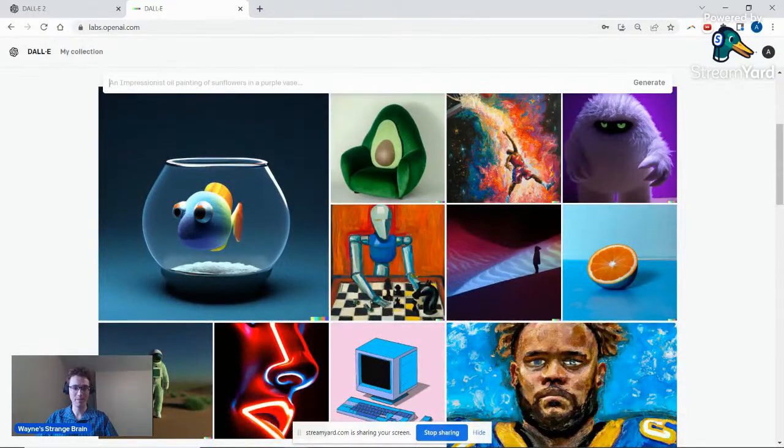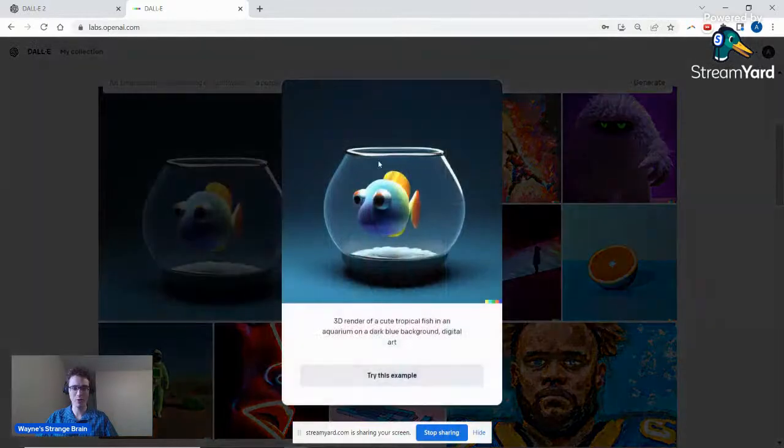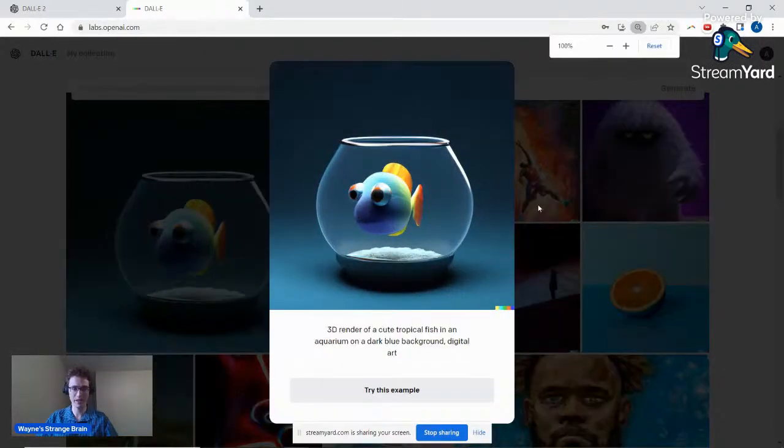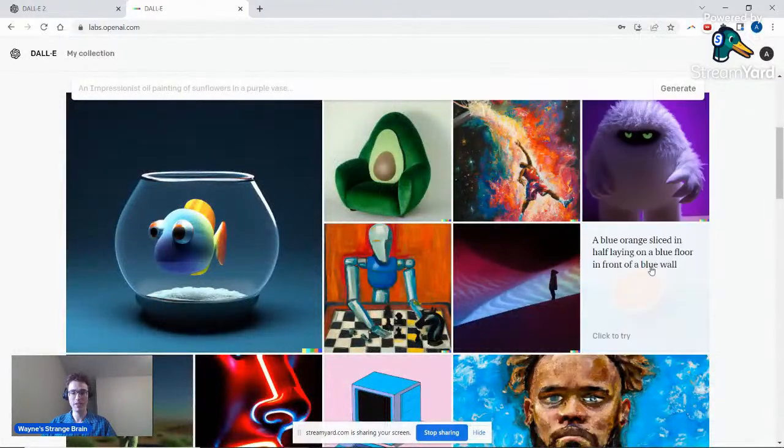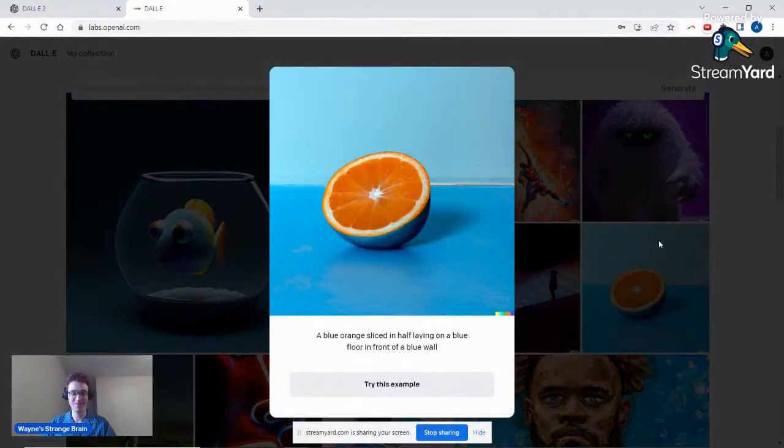So this is basically a generator for images. And you can generate whatever you want. And the examples are pretty sweet. A 3D render of a cute tropical fish in an aquarium on a dark blue background, digital art. I mean, it does exactly what it says it's going to do. Even mundane things, an orange. I mean, it's not something I would do. A blue orange, yeah, it's okay. It's orange on the outside, but it's still orange on the inside.